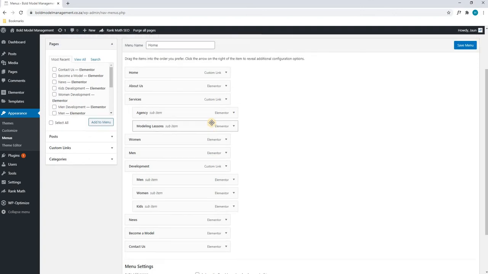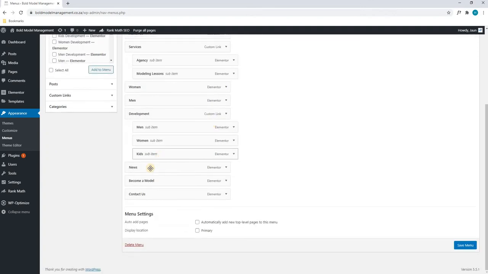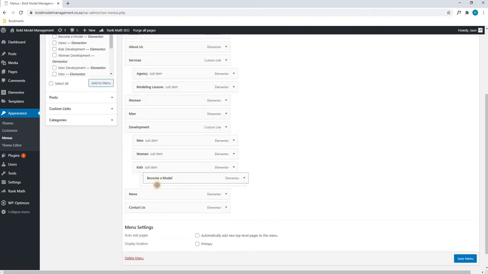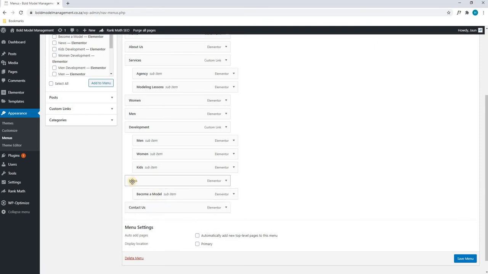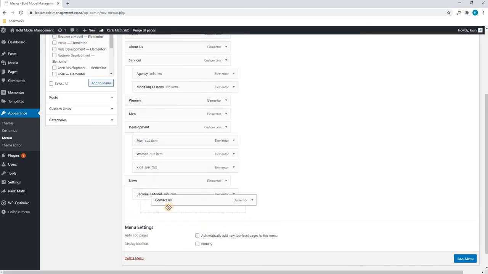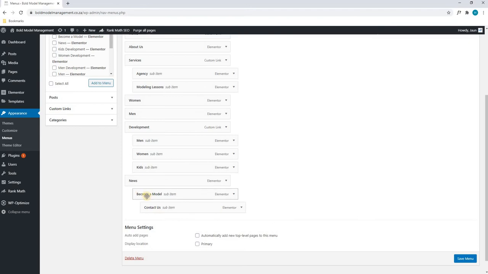This can be done in quite a few levels. For example, we can have the Become a Model be a sub-item of News, and then we can put the Contact Us as a sub-item of the Become a Model. So the menu would go News, drop-down arrow, Become a Model, drop-down arrow, Contact Us. Again, we can fix this by simply dragging them back to the left. That is how you would edit the menu.